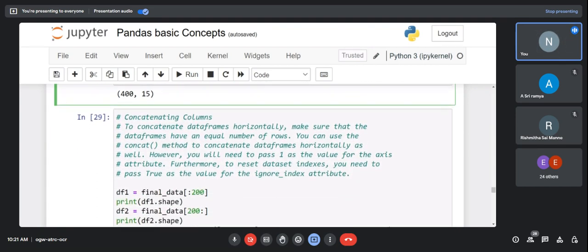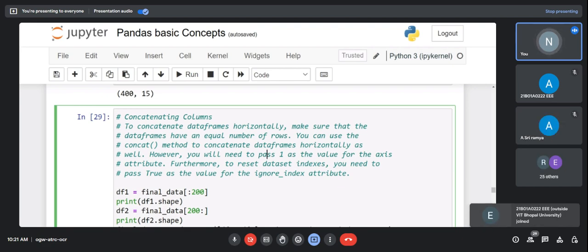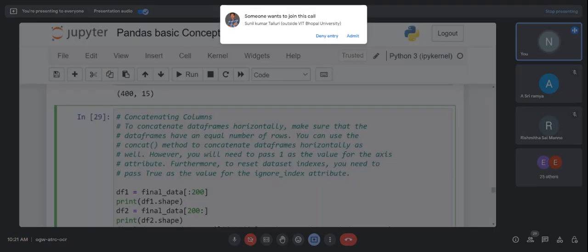Okay. Now, concatenating columns. To concatenate data frames horizontally, make sure that the data frames have an equal number of rows. Again, see, what we did above was concatenation, join or append in vertical mode, one below the other. Now, if you want to place one table along with another table, side by side, horizontally, how can we do that?